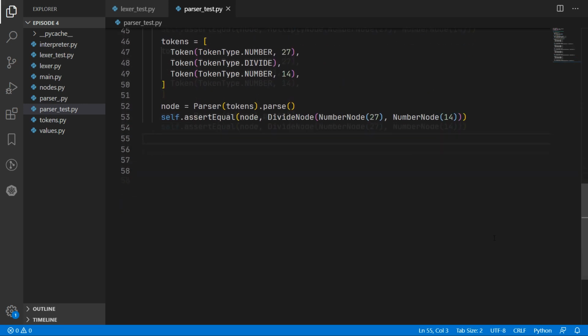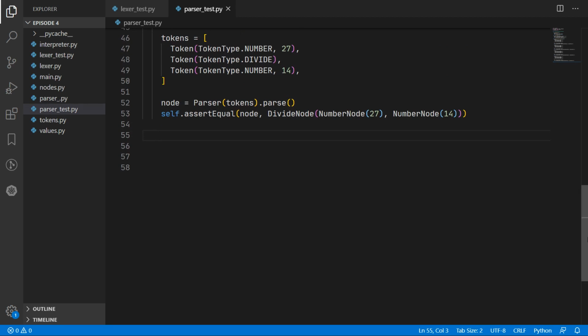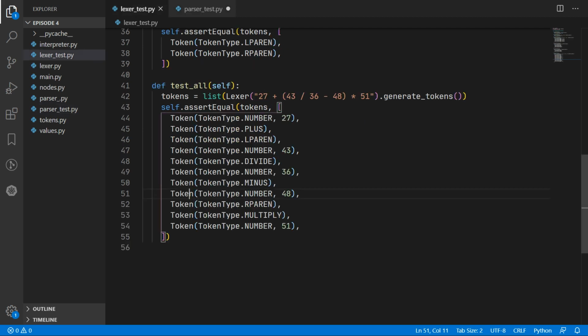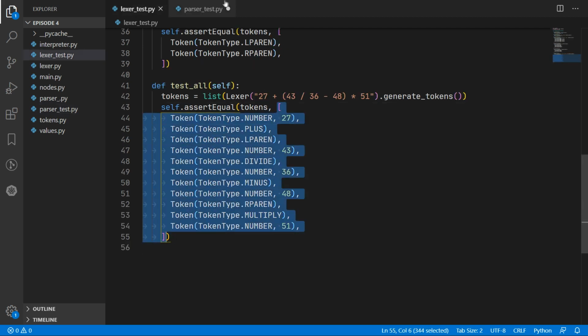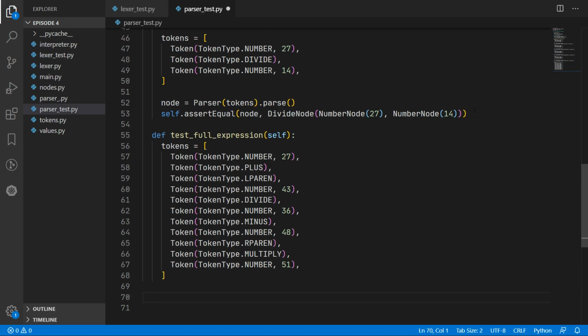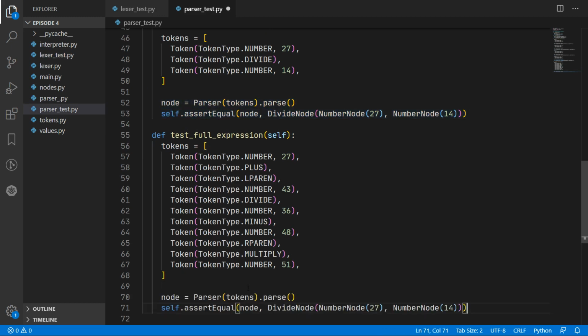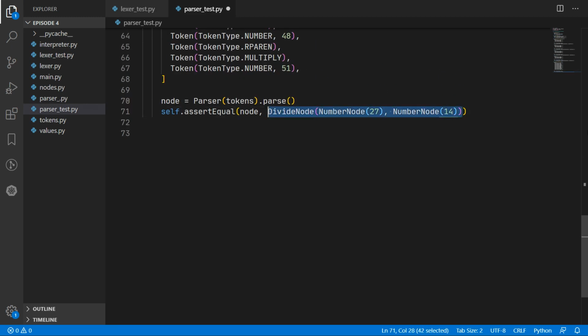We'll once again move on to testing an entire full expression in one function. So we'll create a test full expression function. For our tokens, we're just going to use the tokens here for the full expression in the lexer. So we'll just go ahead and copy that. And we'll copy our assertion code. So we'll just remove what we have so far.